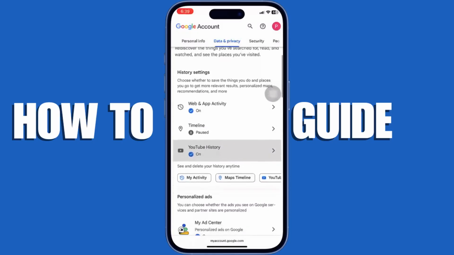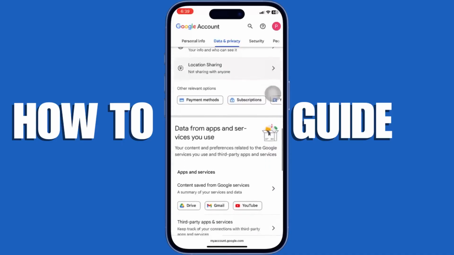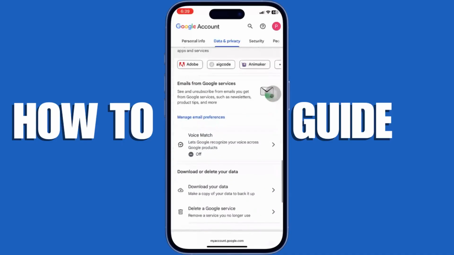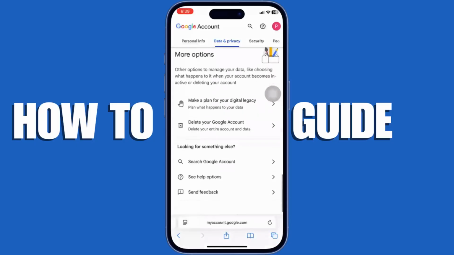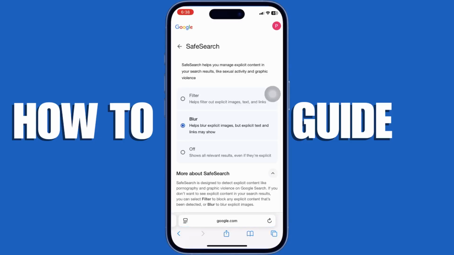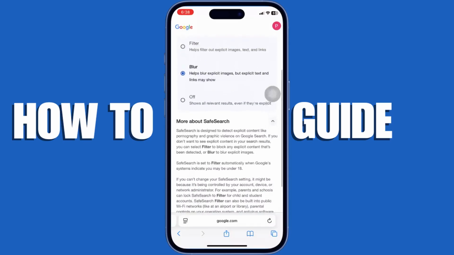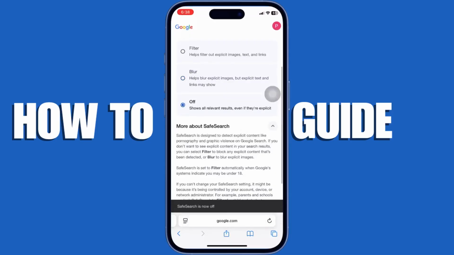If it says locked by your network, switch to a different Wi-Fi or turn on mobile data and reload the page. If it says locked by Family Link, you must sign in to a parent account in the Family Link app and turn off Safe Search from there. Once unlocked, refresh Google and Safe Search should be disabled.